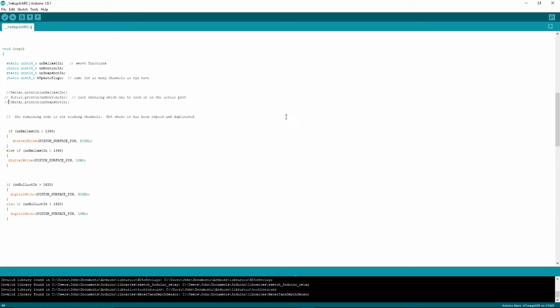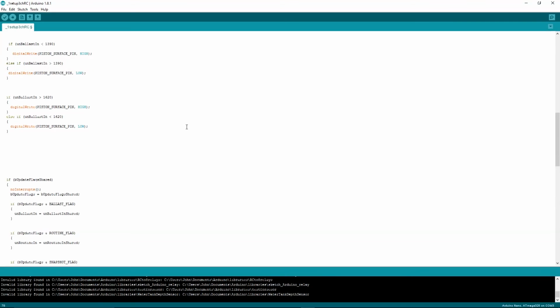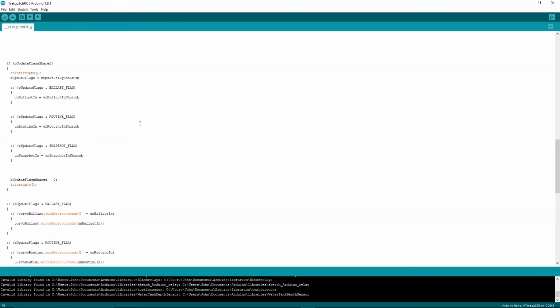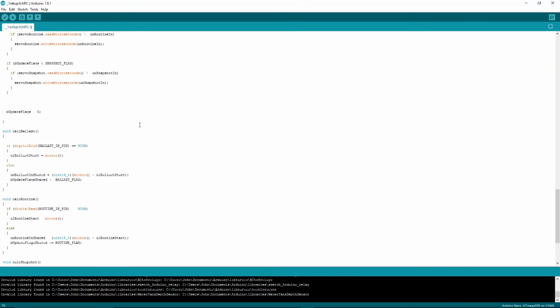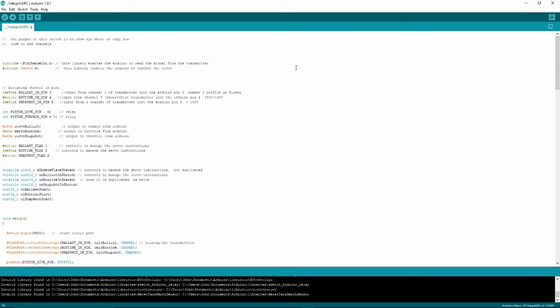And this is the code right here that I've written. I'm saying that if unballast in is less than 1390, then make the surface pin high. Else, if unballast in is greater than 1390, make it low. So this is just a simple way of making that arm turn the piston on or off. The rest of this material is all about, once again, reading the RC. It's a fairly long piece of code, and I'm now going to intersperse other components as we go. So that's the end of the very first one.